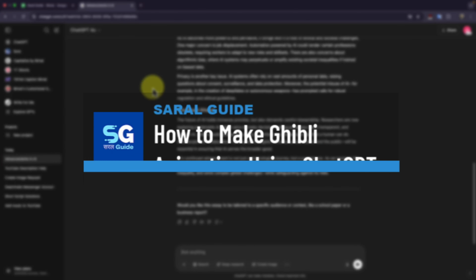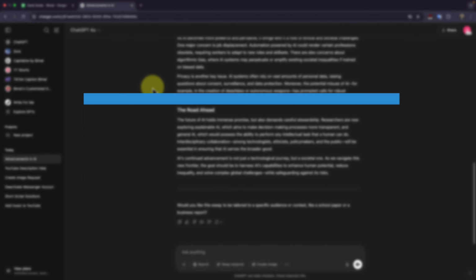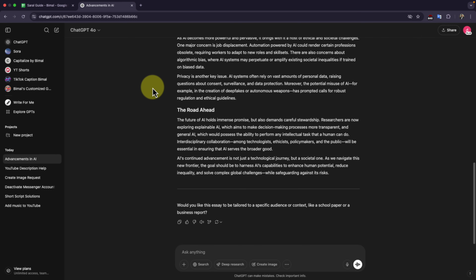How to create Studio Ghibli style animation with ChatGPT. Now, you cannot create a whole animation with ChatGPT, but you can definitely create Studio Ghibli style images, which you can convert to GIF style or however you want it to do.